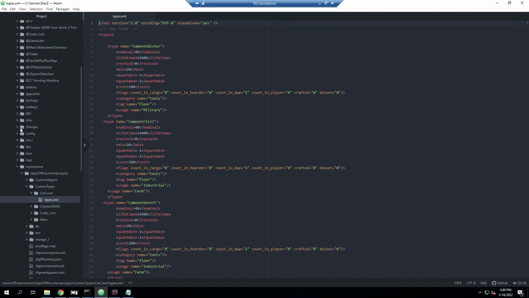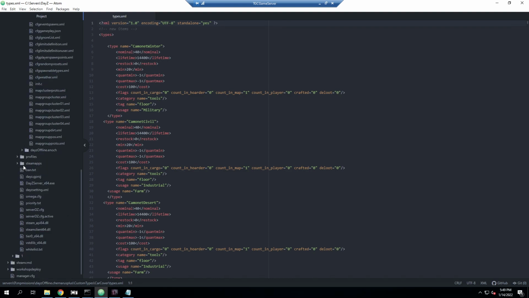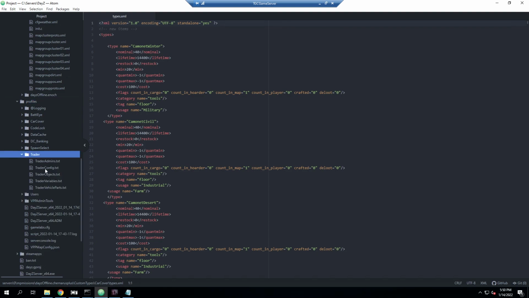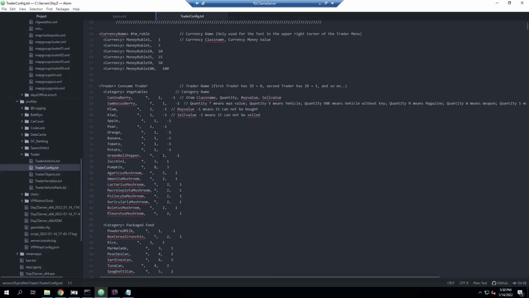So I'm gonna go into our profile folder. In this case, this is a little farther down in the profiles folder. This could be named server name, it could be profiles, it can be a bunch of different things. If you're using a Mega Manager, it's gonna be profiles though. Or other times it may be called config on other providers. And we'll go into our trader config.